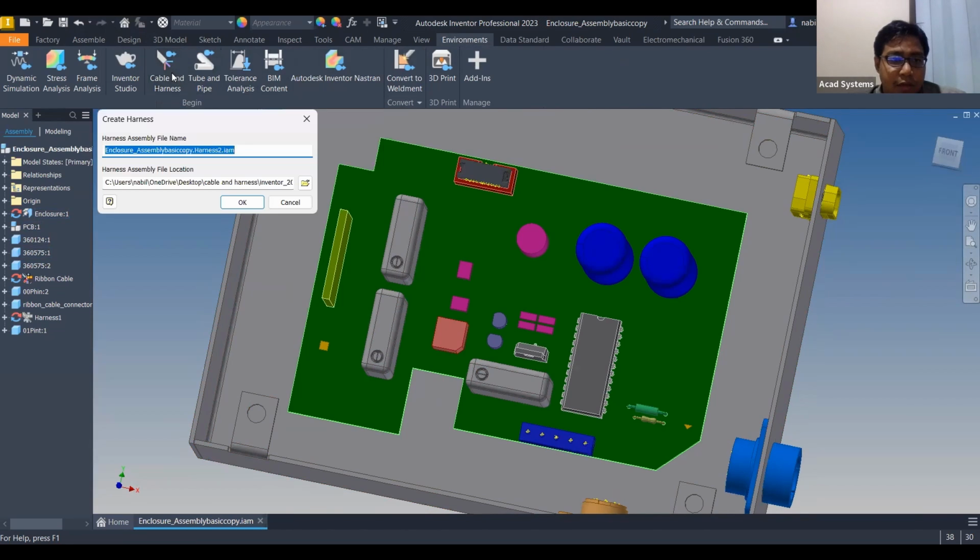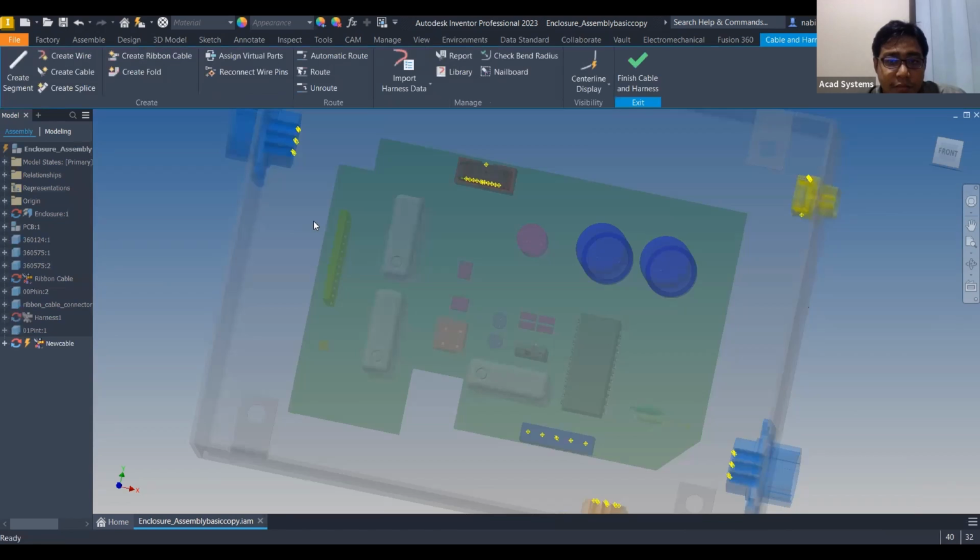So you can just click over here, then you can create the name for this cable and harness. I'm going to name this one a new cable, for example, and press OK, and the new cable is being created over here. I already created a few cables that we will take a look at later on, but this is the new one that we have created.